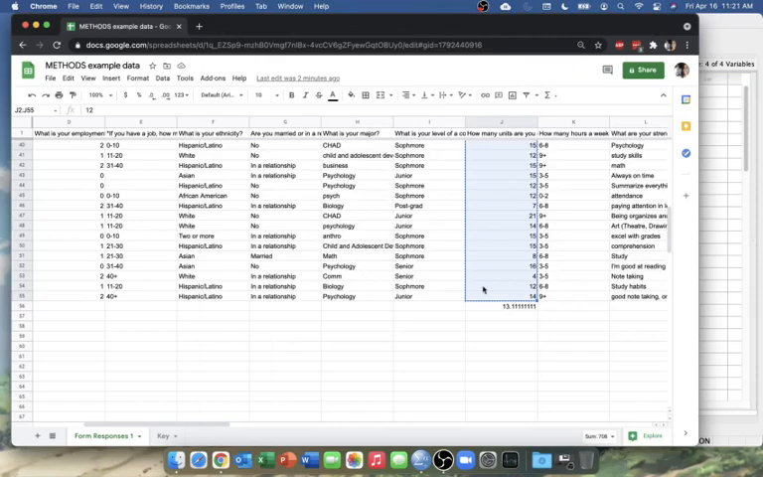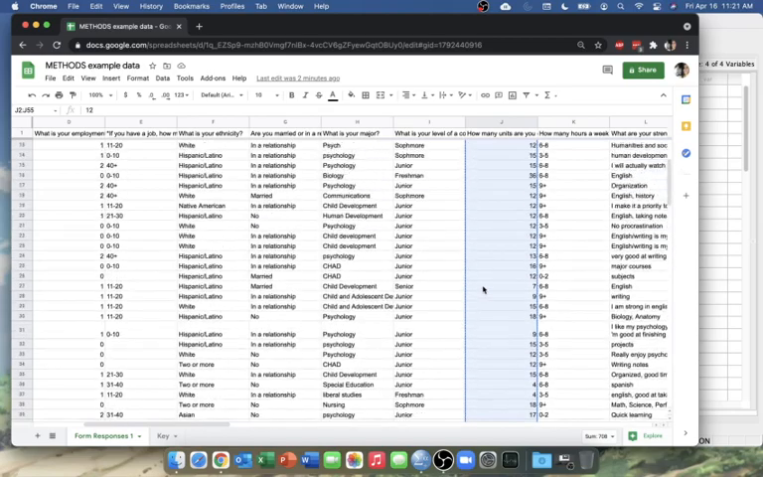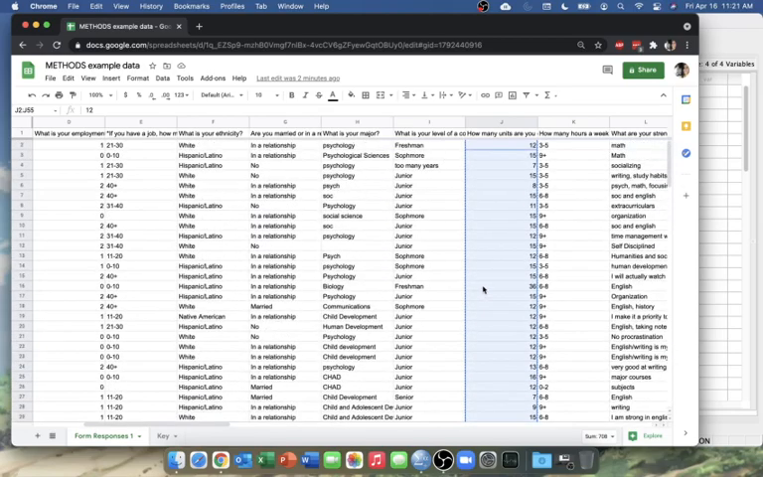Another point is to screen to make sure that there's nothing unreasonable. When you're looking at how many units, all of these values seem reasonable. If you saw something like 125, you might say, maybe somebody misunderstood the question or entered it incorrectly or whatever it may be. So you do want to take this time to screen your data as well.